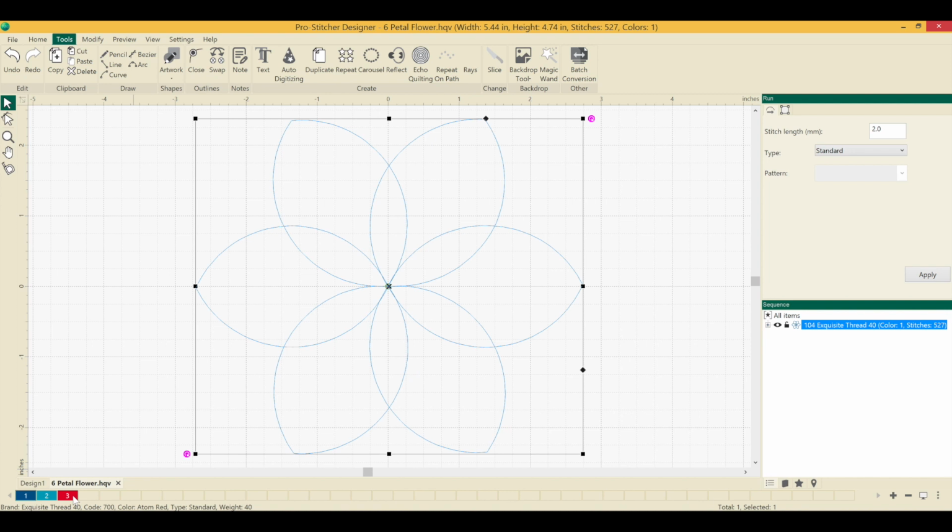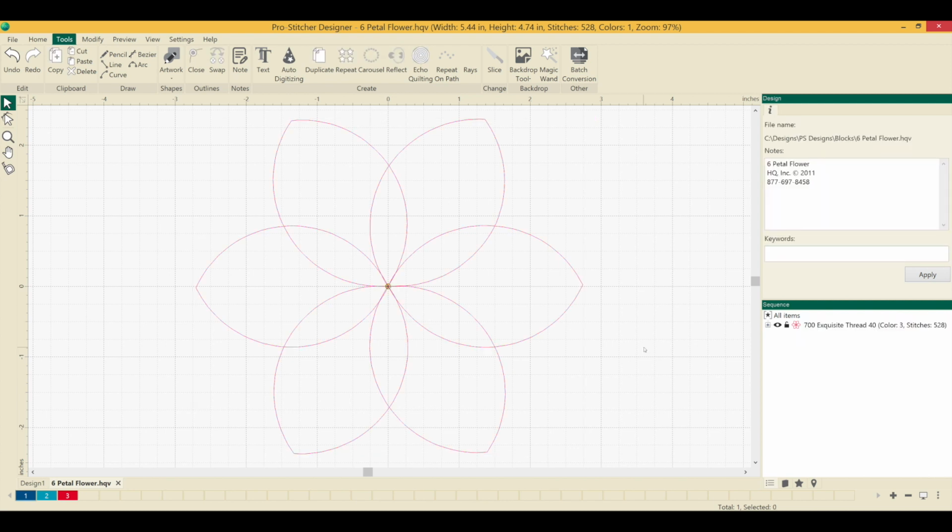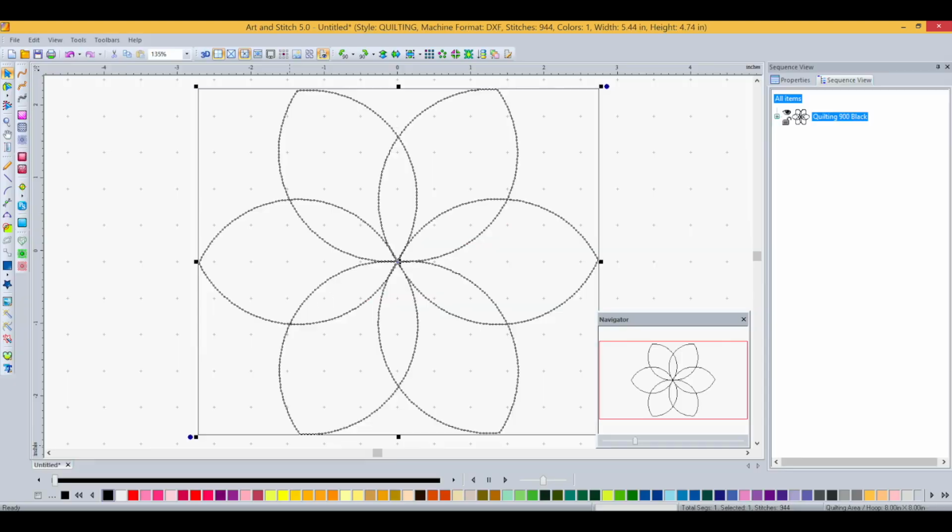What I have to do to change the color on my Mac is right-click, and you'll notice instantly that it changed the color, and it's now Atom Red, and it is Atom Red over here as well. So let's move over to Art and Stitch now and see how Art and Stitch uses the color palette differently.